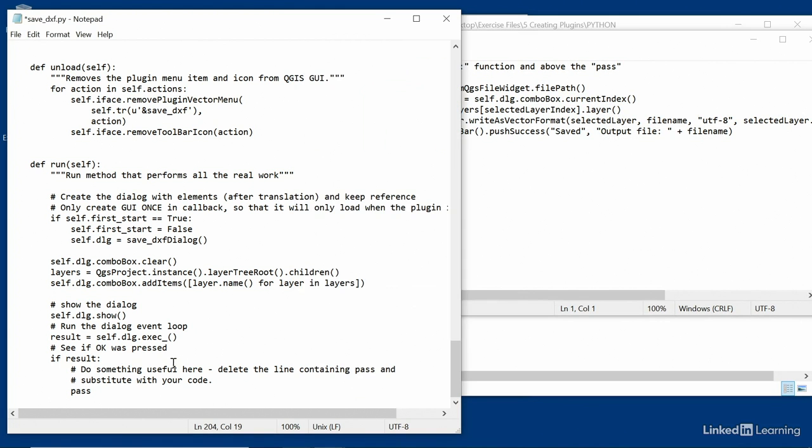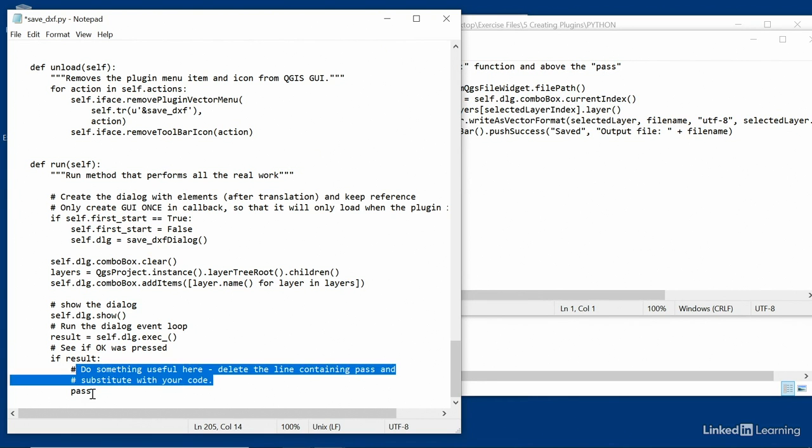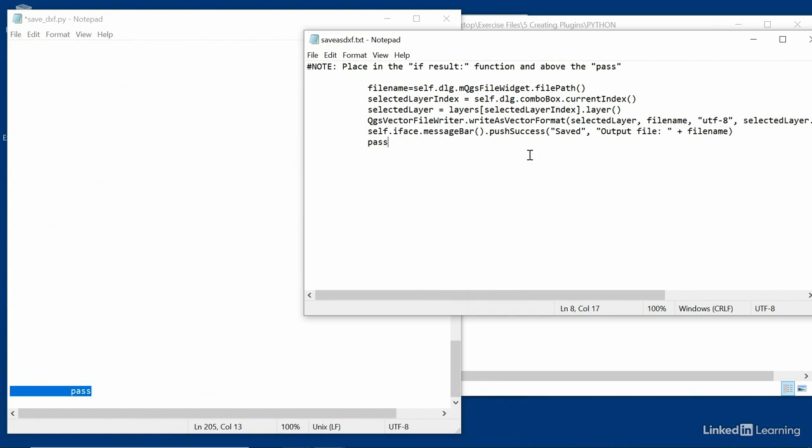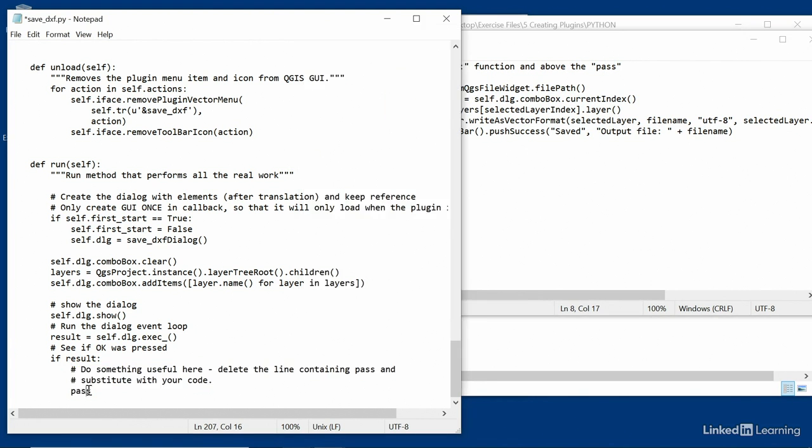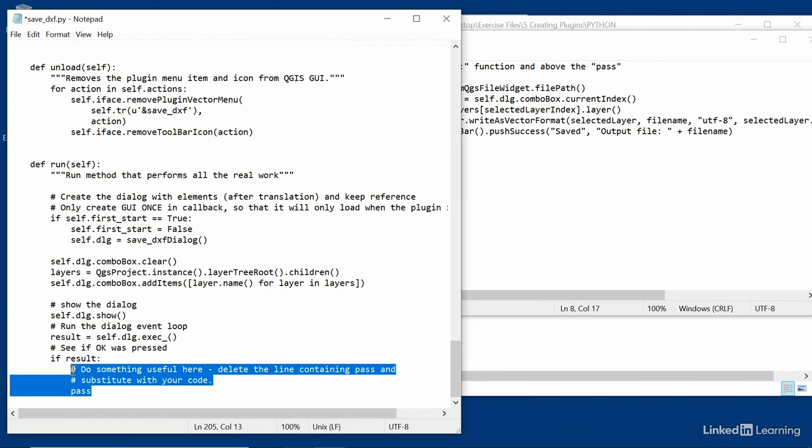Now, if I flip back here, you could see if result, that means if something happens, if OK was pressed, it says do something useful. Those 3 lines will be replaced with what's up here, because you see the pass, that's what we're going to replace inside the if result. And remember, it's going to be indented, like I said.